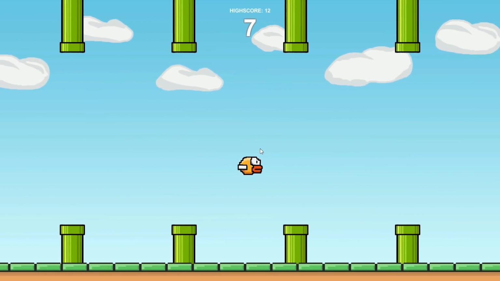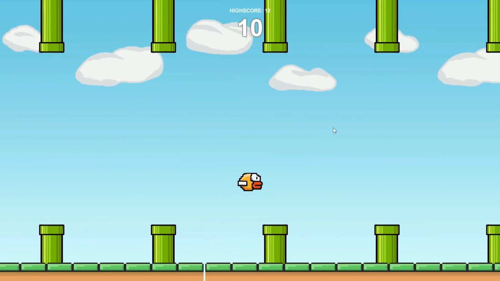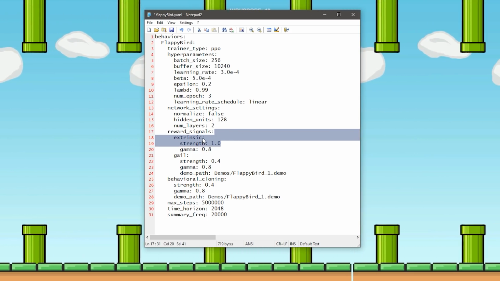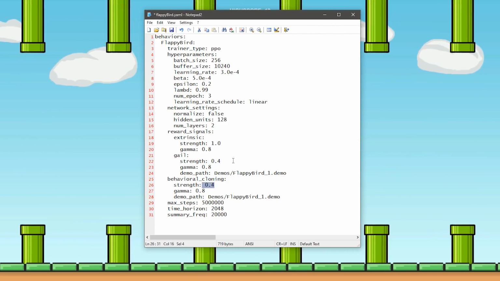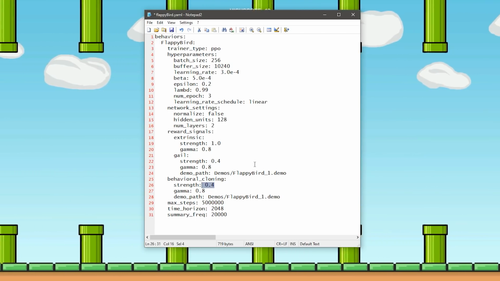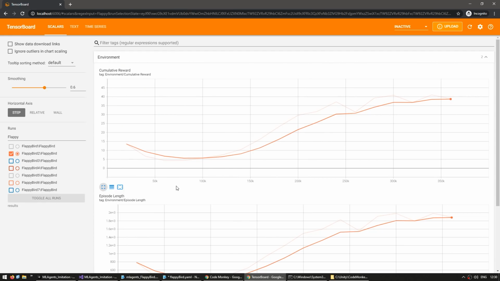Then once the AI figured out how to avoid both the top and the bottom, I closed the gap a little bit. I also upped the strength of the extrinsic rewards to 1.0 whilst reducing both GAIL and BC down to 0.4. So the goal was to make it start learning based on its own rewards and become better than me. The result of that was quite interesting.